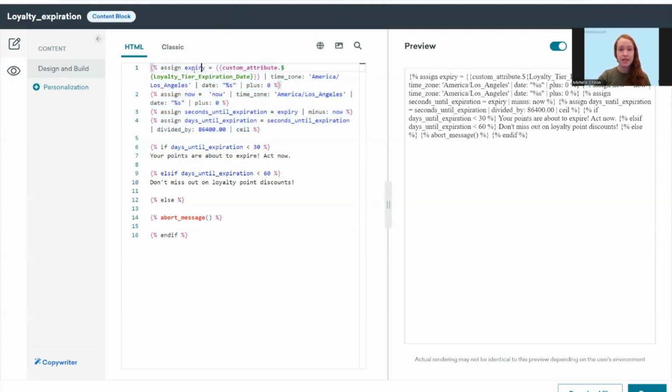We're taking this expiry variable that we're setting, and we're saying that it is the custom attribute loyalty tier expiration date. We are converting that to Pacific time just to make sure later on that we're all in the same time zone. We're changing this to a number of seconds as a number. So changing date to seconds, and then this +0 tells the system treat this like a number. We're then doing the same thing with the variable of right now and performing the same operations there.